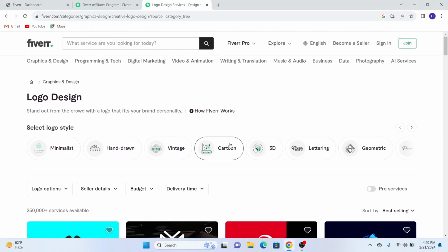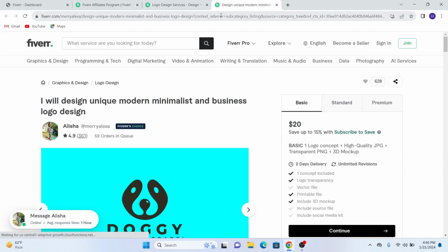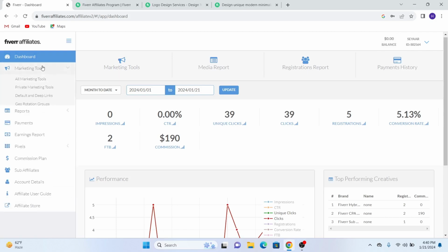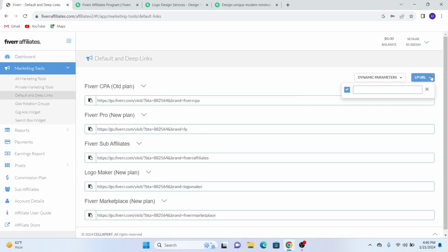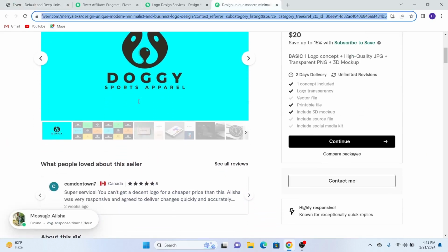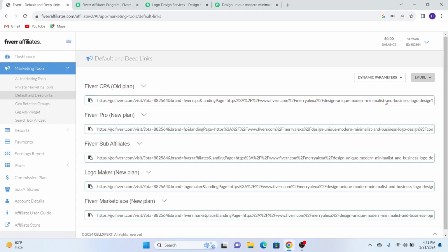Okay, let's see the logo design. There are different logos. You go and choose any one of them. I choose this one. This is the link. You select this link, copy it, come to your dashboard, then go to marketing, and here is default and deep links. In the default and deep links section there is an LP URL. Paste the link here. Now this is the unique link for this page, and you can promote this freelancer to everyone, everywhere. Now we can promote this link.